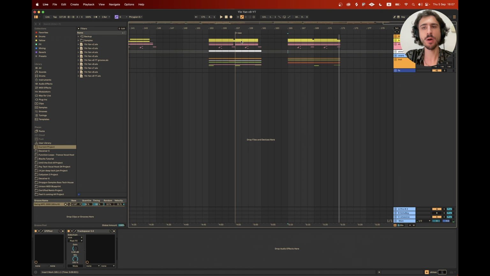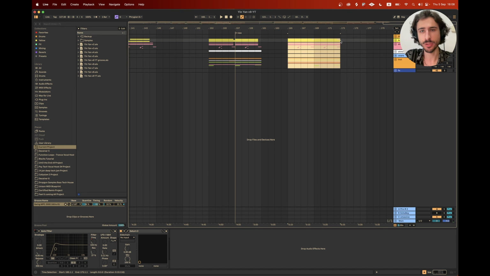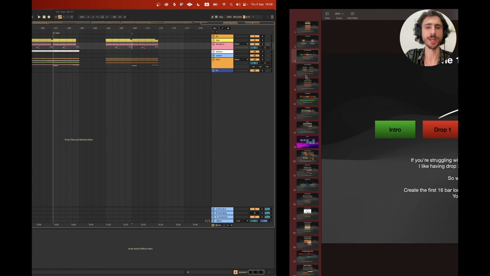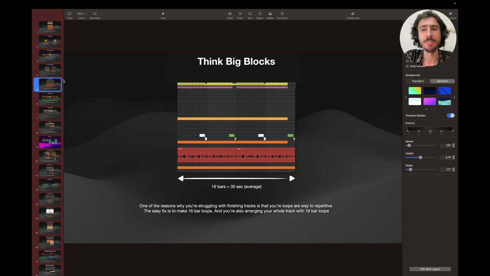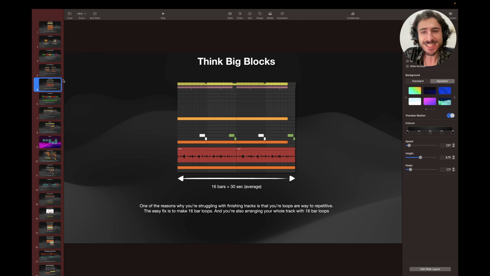Right? And you can see now I have two sections of the track, and it's going to be really, really easy for you to connect those two parts of the track. Think big blocks. One of the reasons why you're struggling with finishing tracks is that your loops are way too repetitive. And this is what I see in my free school community. This is what I see working one-on-one and in group settings with producers online. So the easy fix to making the arrangement process easier for you is just make long loops.